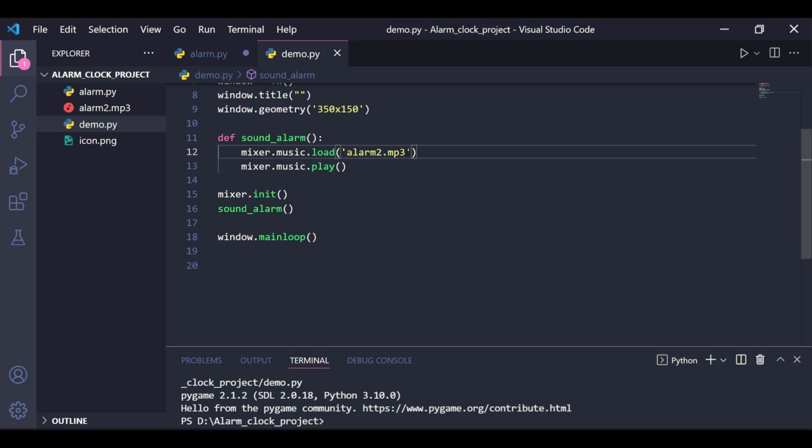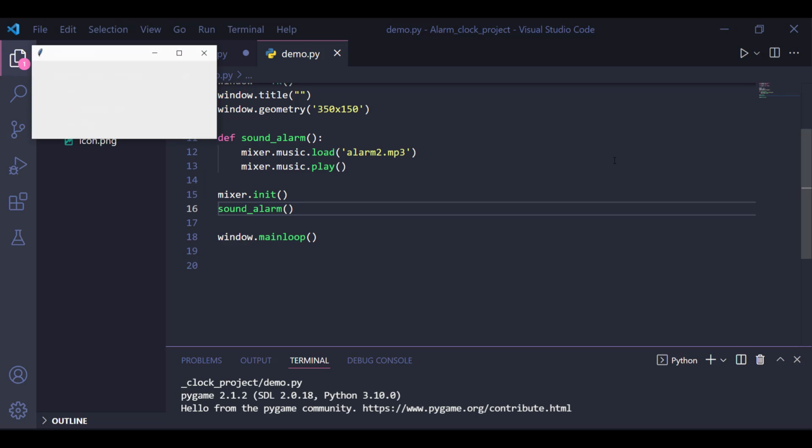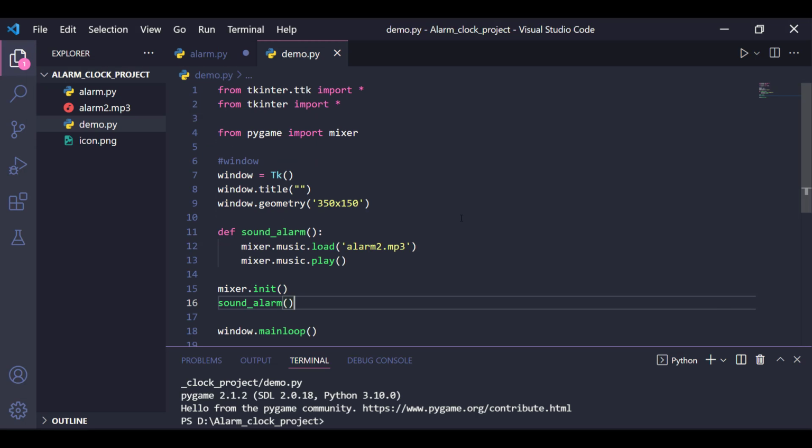It'll work for WAV as well. And just mixer.music.play, it will play the music. Here we are actually loading it, and here we are actually playing it. In order to make it run for us, we have to initialize that mixer. So just initialize it and just play it, and if you run this one, it's gonna play the music. I hope you guys understood how this mixer exactly works.